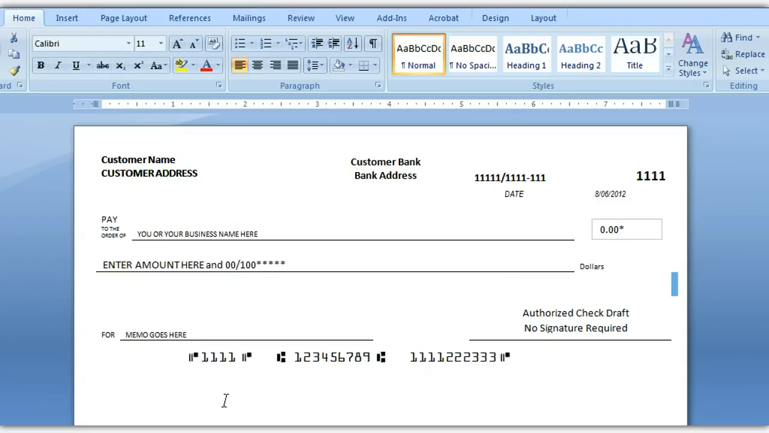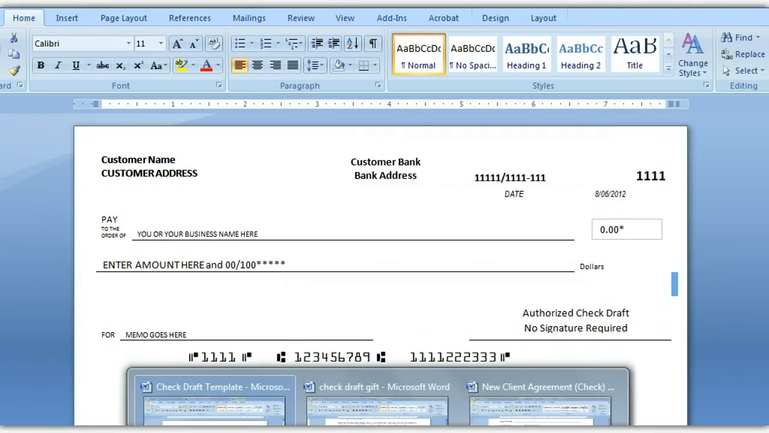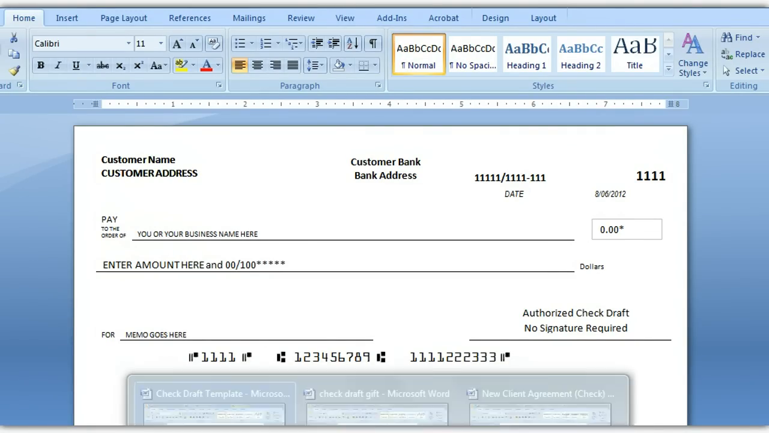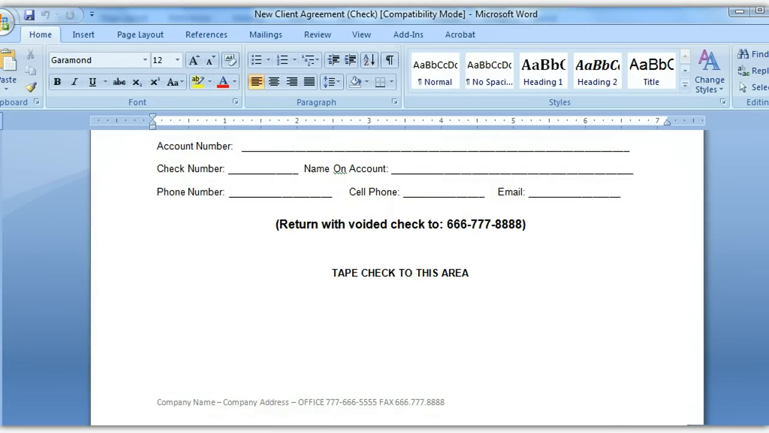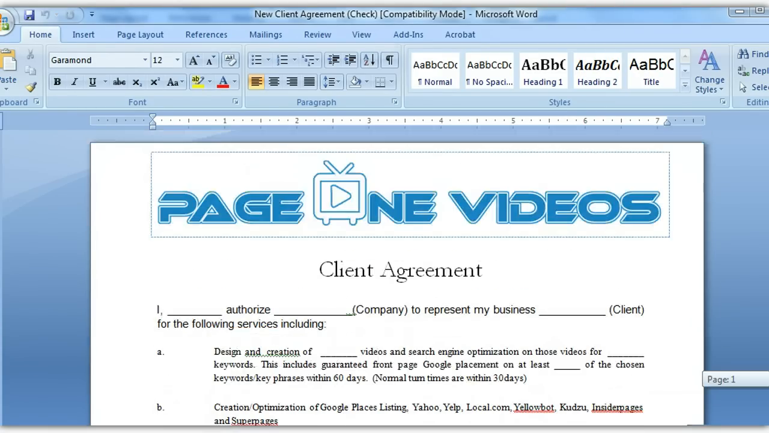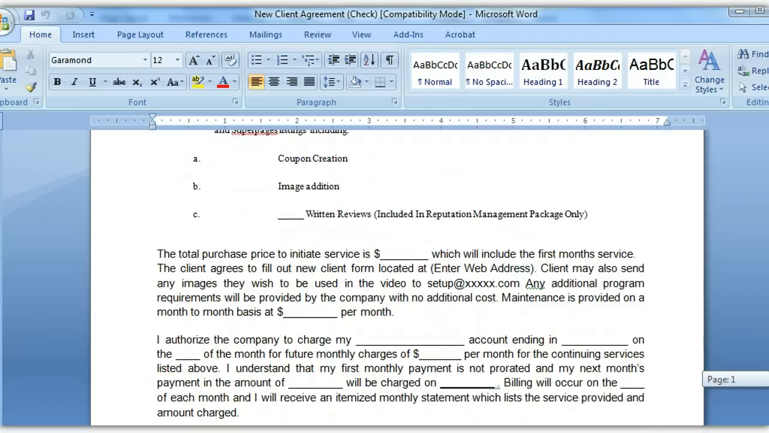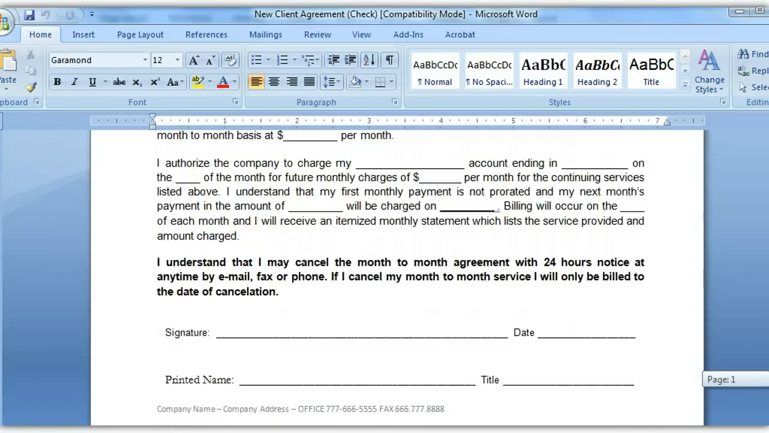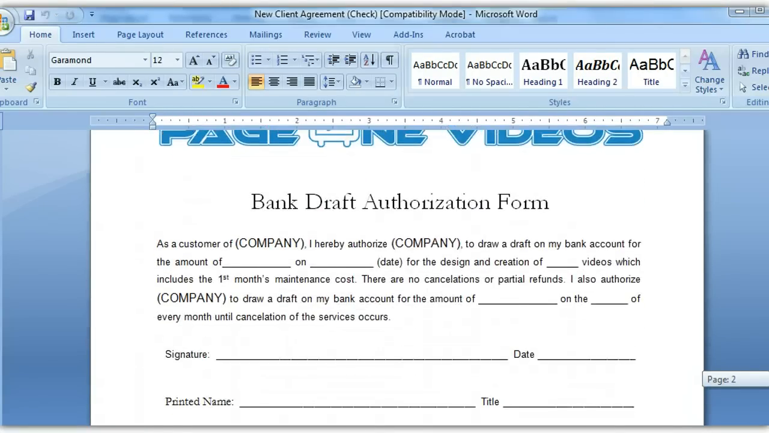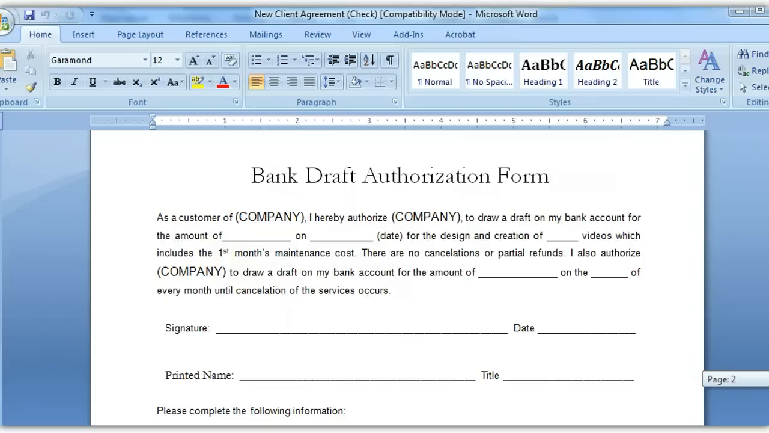So what I do is I have my customers fill out a form. Okay, and I'm going to show you this form here. This is my contract, and it's a 2-page contract. The first page is my client agreement. This just tells the customer all of the things that I'm going to do for them and what I'm going to charge them. And then the next page is my bank draft authorization form.